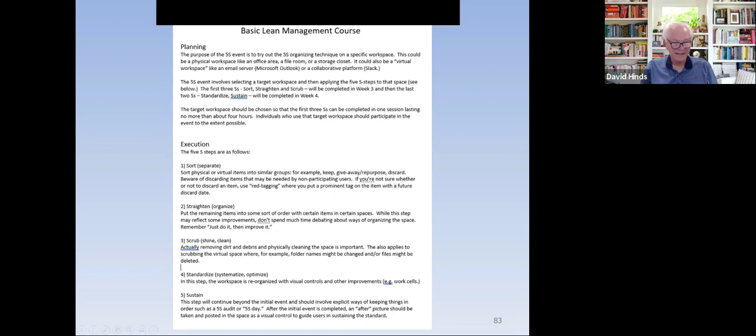Scrub, or shine, or clean, is actually cleaning it and finishing, getting rid of any things that don't belong. It could be, in the physical world, dirt and debris. In the virtual world, maybe some files that just don't belong there. But it's an important step. So these are the 3 things, the 3 S's, that you would need to do this coming week on your target workspace.